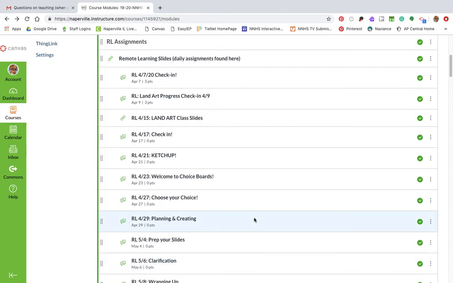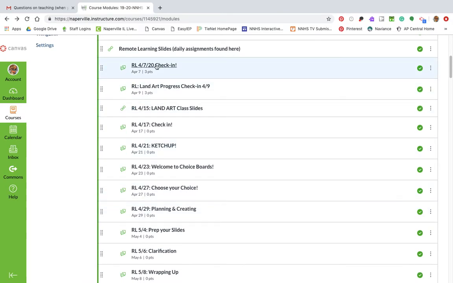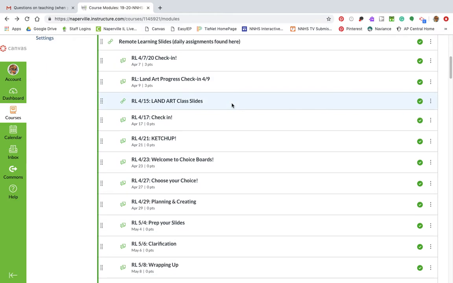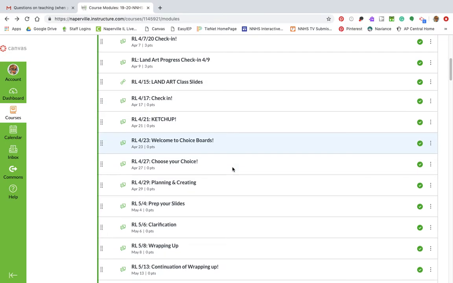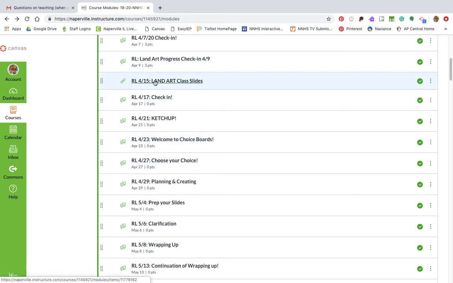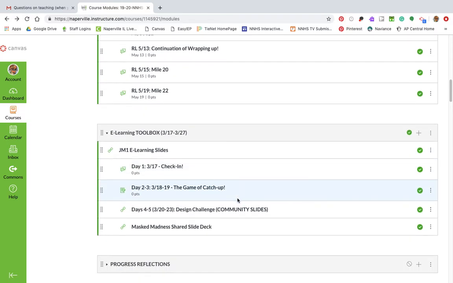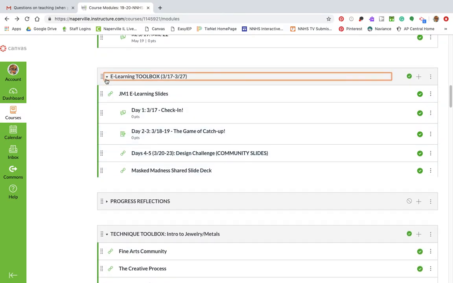It probably will look a little different, but here's the discussion board. Every day I dated them. So remote learning, 4/7 check-in. That's the discussion board. I can't click on that because it'll show student names. But if you click on it, you would be able to see my discussion topic, and then the little responses that they have. And each day, again, is dated so that they knew what they needed to get done. So you can see e-learning was a little different. Okay.